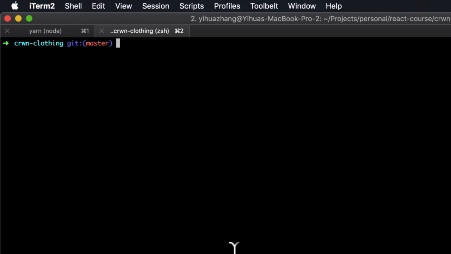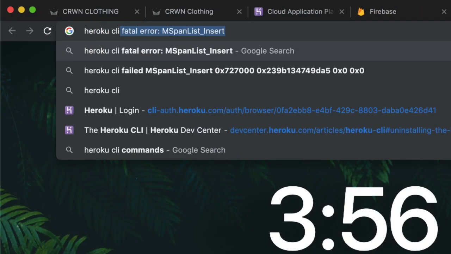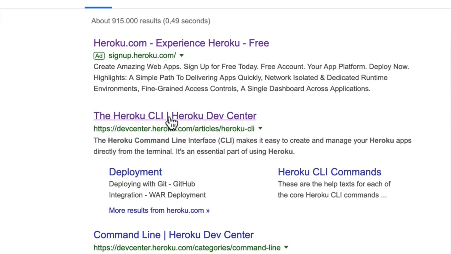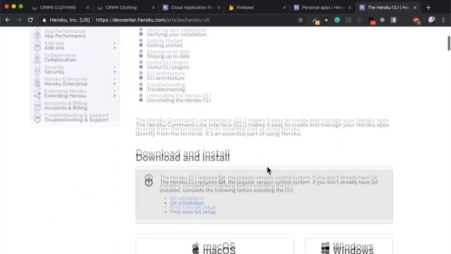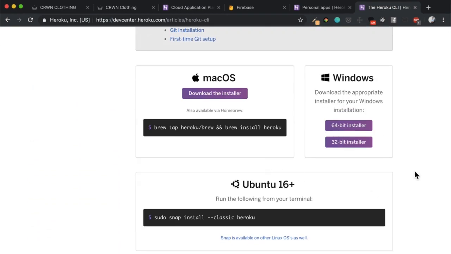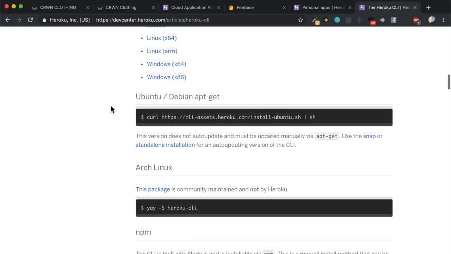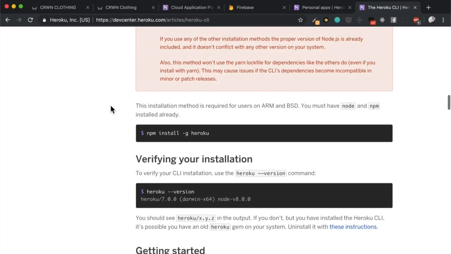Now, there's a couple ways to download the Heroku CLI, which is the command line interface. And you can get that through this link I'm going to provide you. Now, on this website, down in the download and install, just install the specific one for your platform, right? If you're using Windows or if you're using Ubuntu, just use that one. If you're using Mac, download the installer and then run it. And after that, make sure you follow the installation instructions that are underneath.